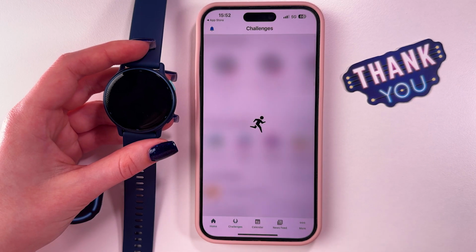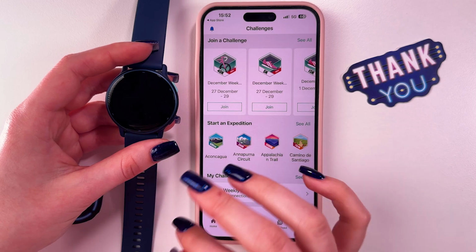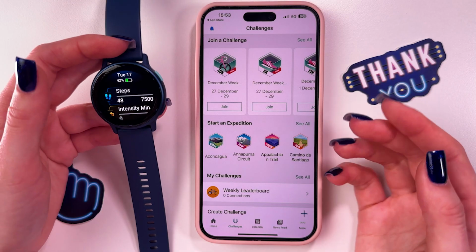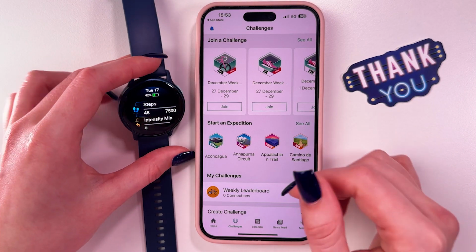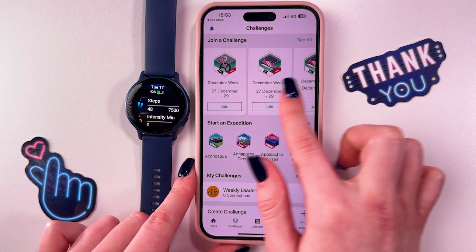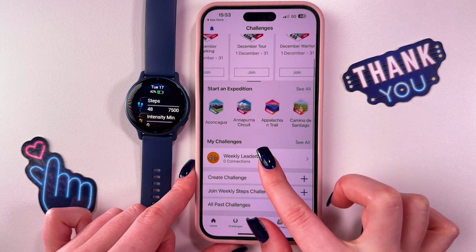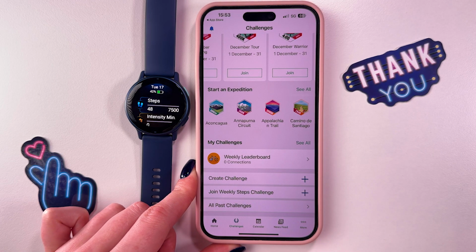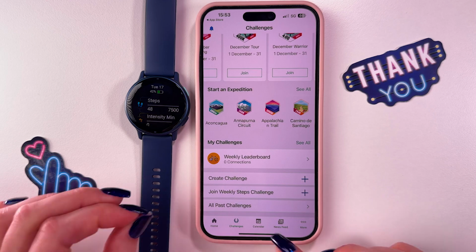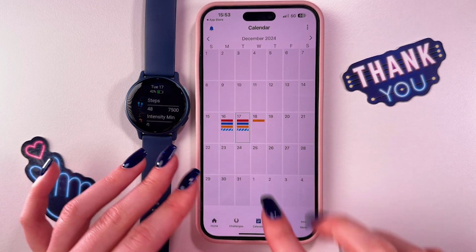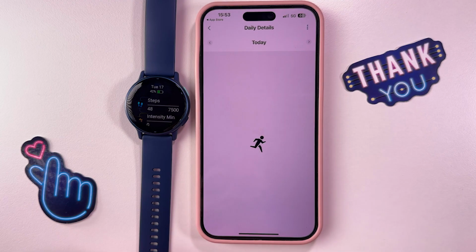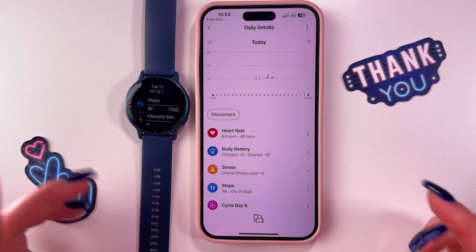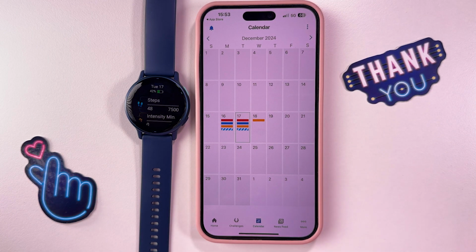Now the next step we can see here is challenges. So take part in monthly challenges to earn badges. The more badges you earn, the more points you earn, and you can use them to level up. Here you can see which challenges you can join. You can start an expedition. Here you can create your own challenge and so on, which is really impressive and great. And here you can see your calendar. We can tap on today and see results about heart rate, body battery, stress, steps, and so on.